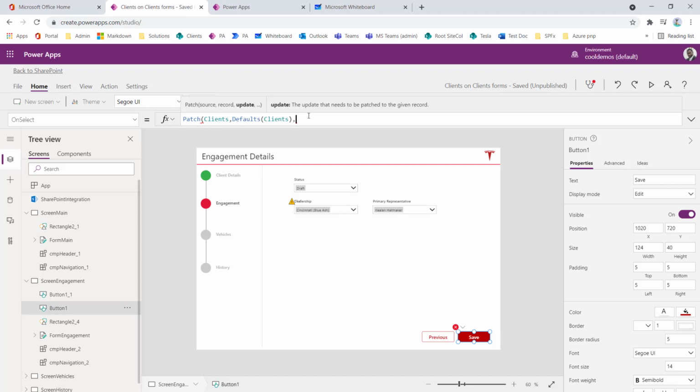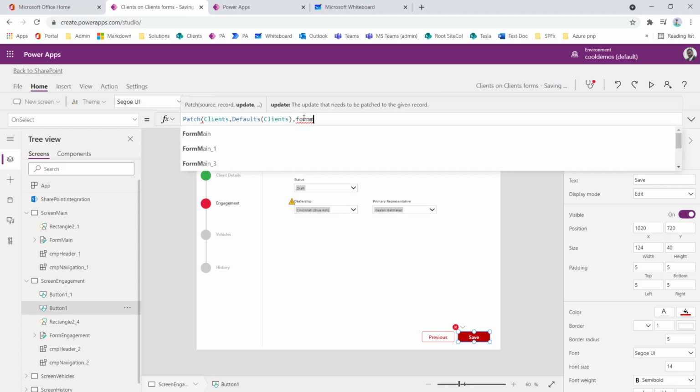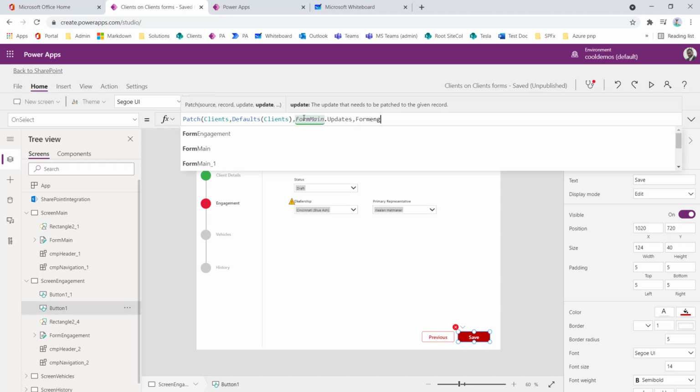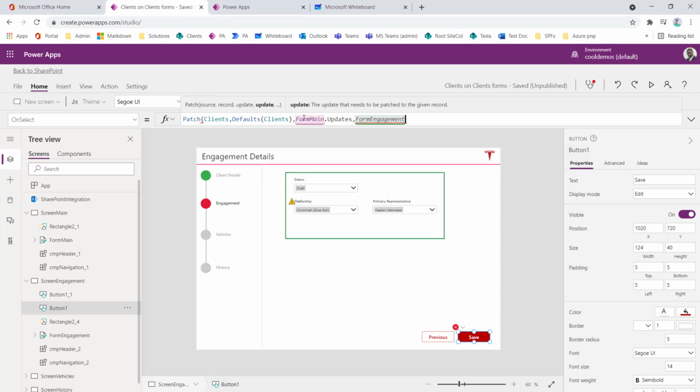But in short, you're going to collect all your forms. So I have my form main, and then you do this dot updates. That's the property, so any changes made to that form are going to be updated here. Then you do a comma, because you can do as many of these as needed. Then I do the next form, form engagement dot updates. I just keep stringing these along based on the number of forms that I have. So that's going to be my update.